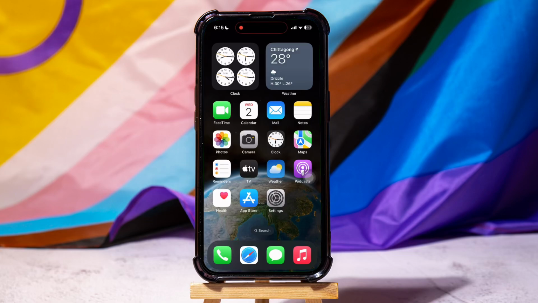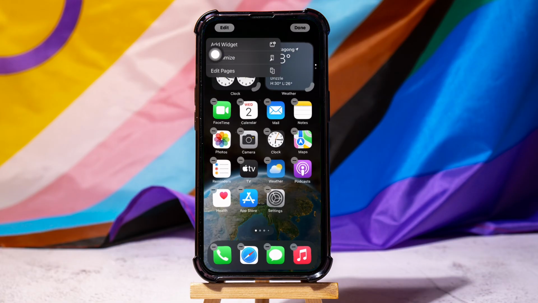How to add Google search bar on iPhone. To get started, first of all go to your iPhone home screen. Over here, long press on any empty area of the home screen until the icons start to wiggle and a minus sign appears on each app icon. Go to the top left corner and tap on Edit.